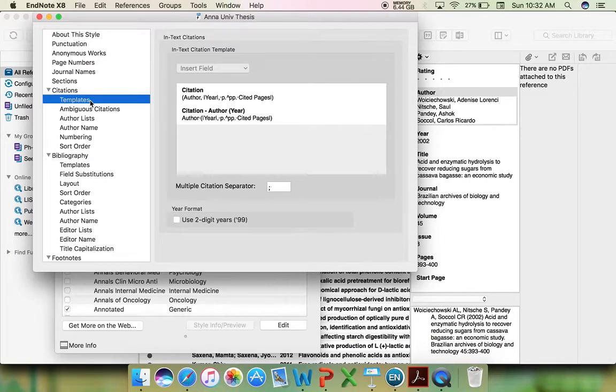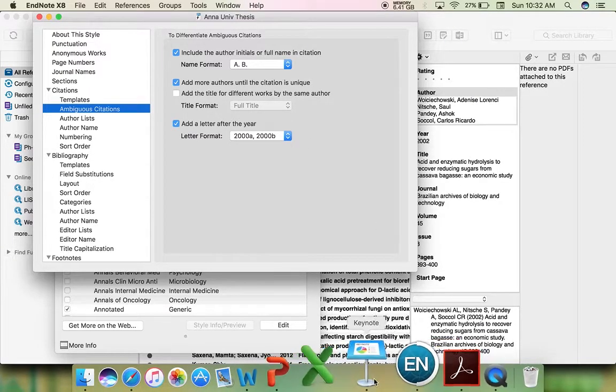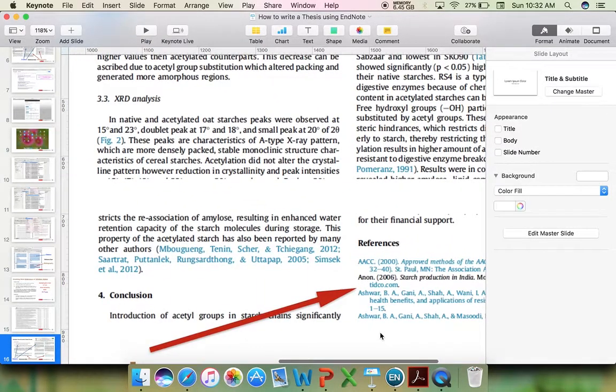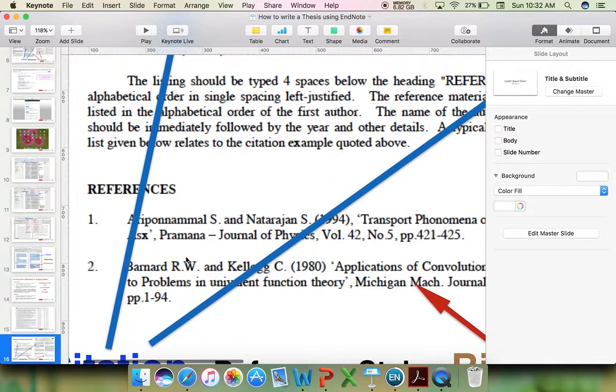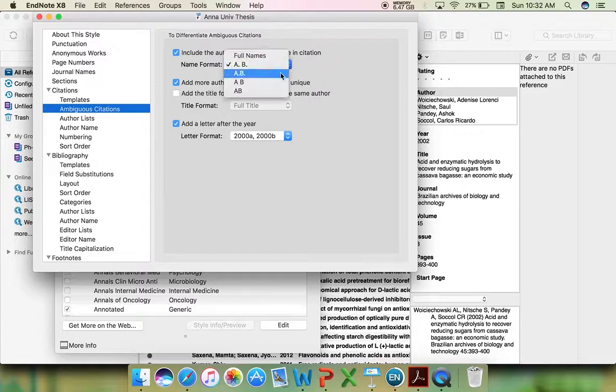As I told you, just look at the citations. Now you are editing in LWT Food Science and Technology, which was similar to Anna University. Okay, here you can see there is a gap between the initials, which I have mentioned, and there is no gap between the initials in Anna University format. What you need to do is make a format without a gap. That's it.